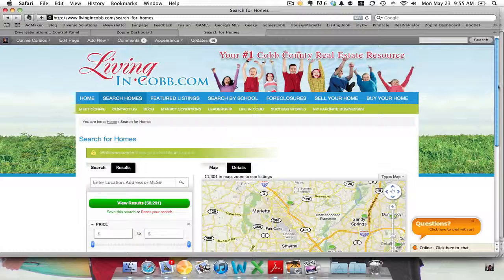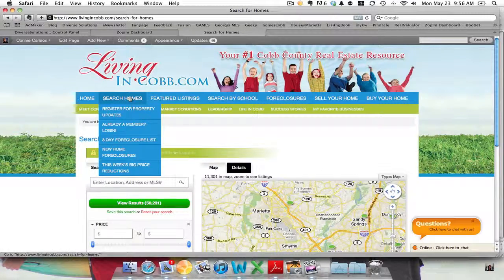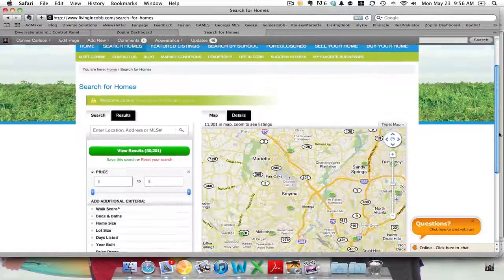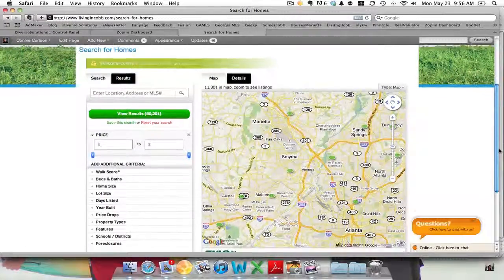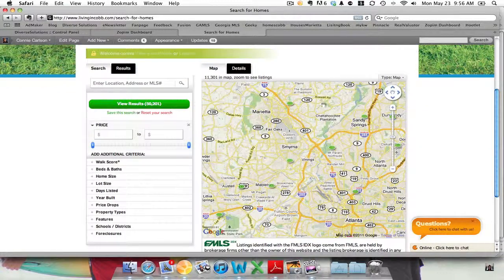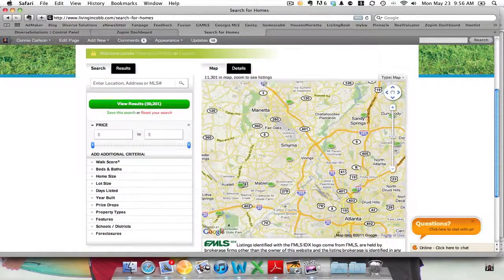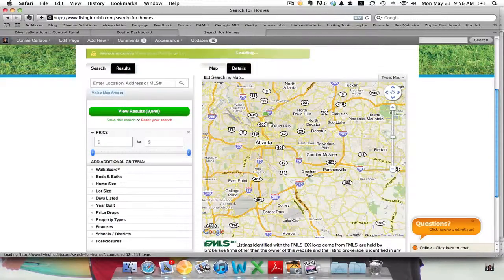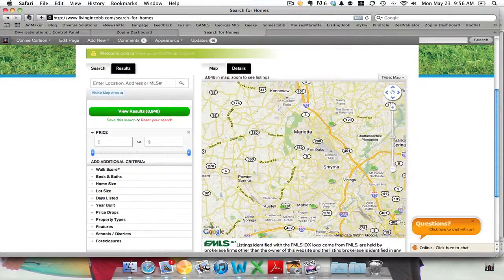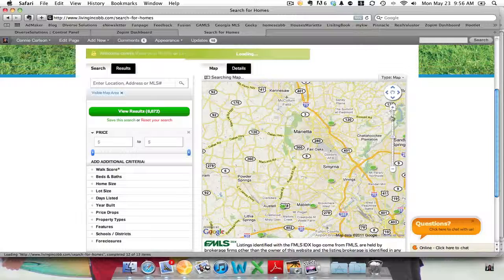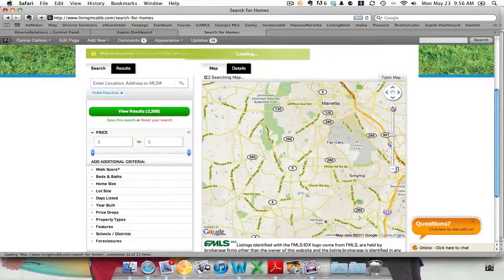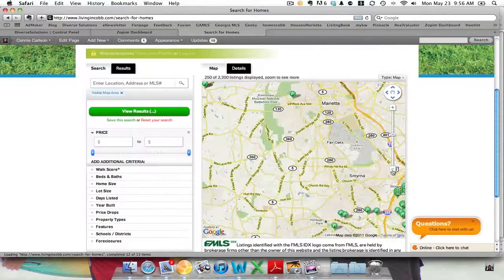When you go to my website, livingincog.com, just click on Search for Homes, and it's going to open up this search page. You're going to see a map of the general Cobb County area. Now you can change that. You can click and drag it to Atlanta, back over here. You can use the plus and minus sign to go deeper into the map, get closer in or farther out. So there's lots of features.